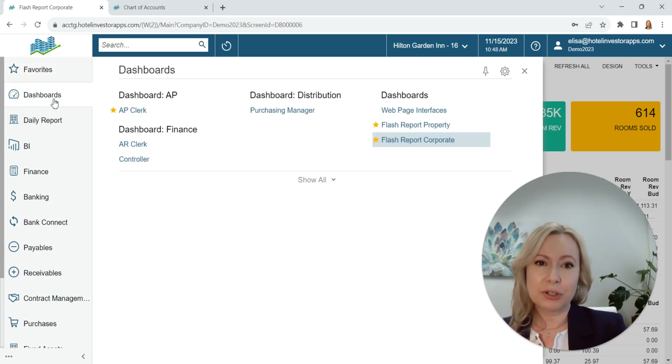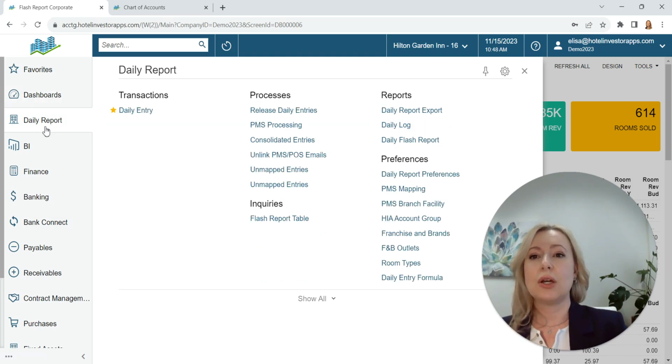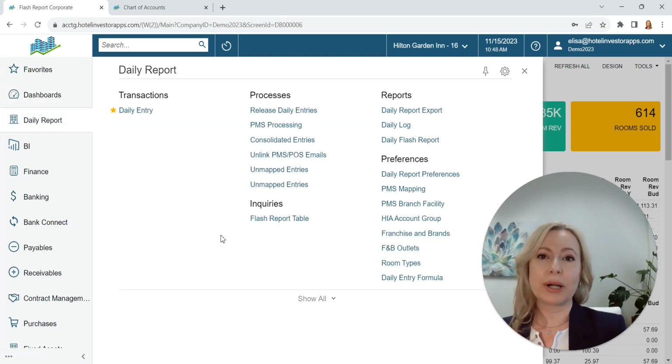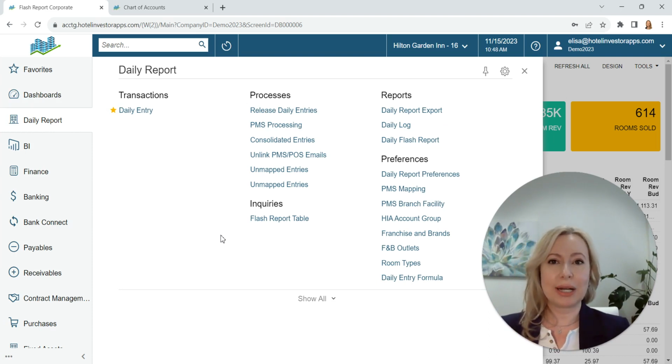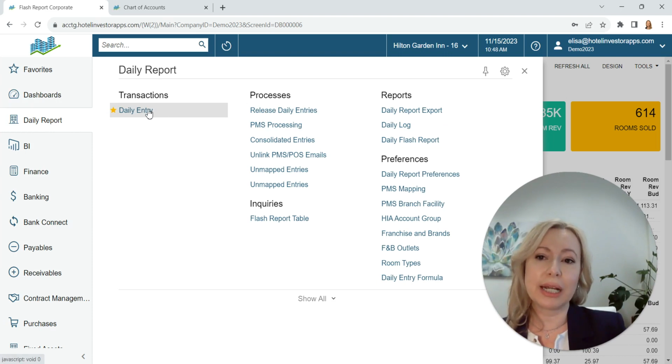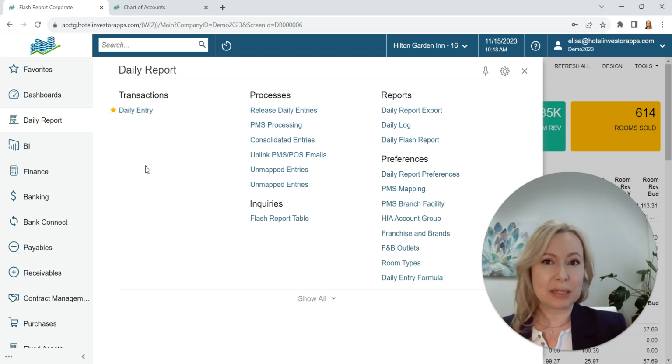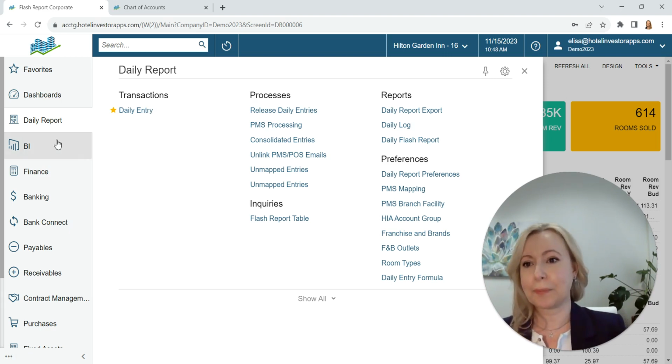We have a dashboards module. This sort of shows you that we can set up different dashboard views. We have daily reporting. This is where the property management system and POS import data, this is all going to come into this system here under daily entry. And in fact, this is a very robust module because we can synthesize data from multiple different types of report formats all into that daily report.